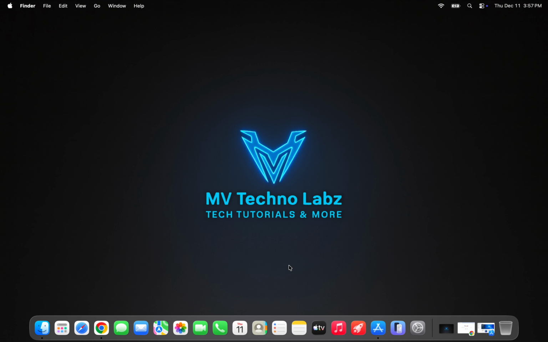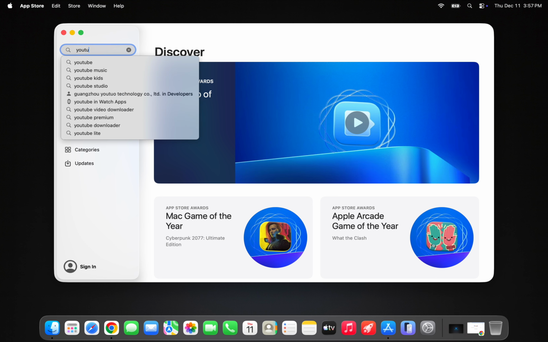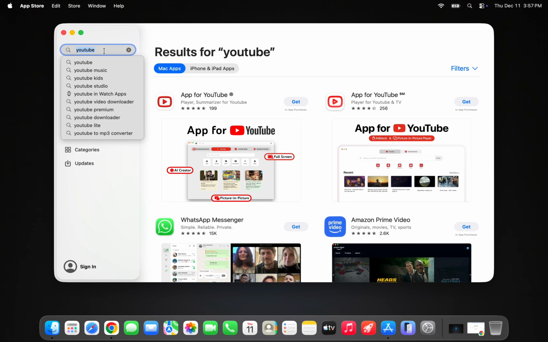Today, I'm going to show you how to convert any website link into an app on your Mac. Many popular services like YouTube, Netflix, or Kayo Sports don't have dedicated apps on the Mac App Store. But the good news is, you can still use them like real apps on your Mac.